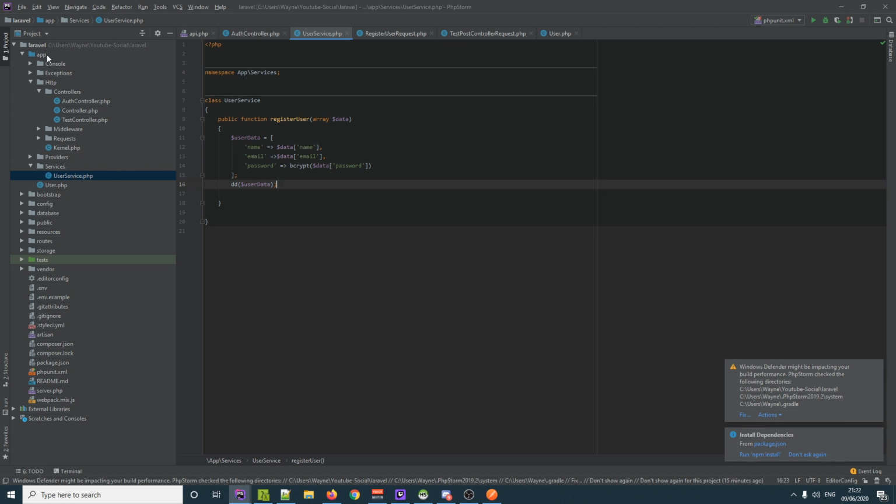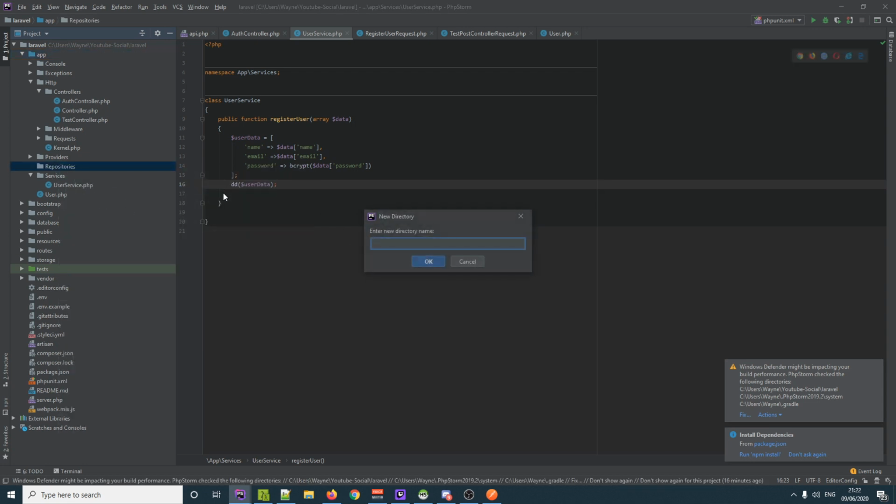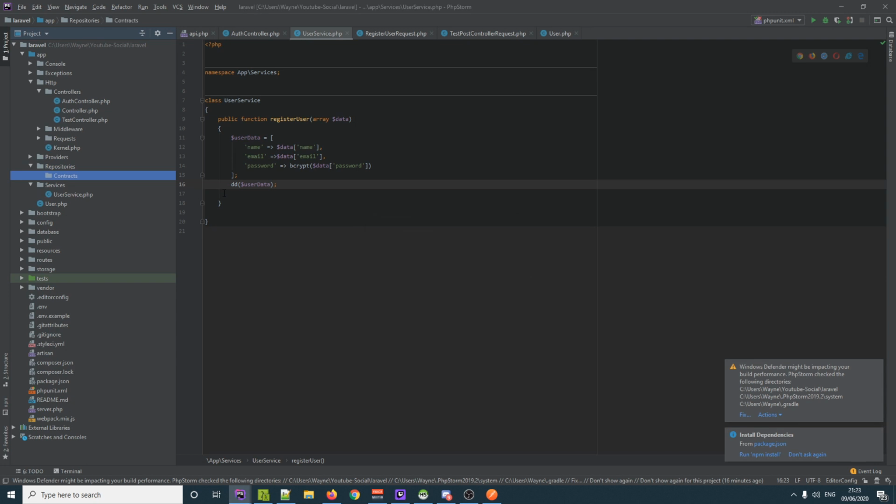We do exactly the same thing again. We're just going to make a new directory, and we're just going to call this repositories. Is that correct? I think that is correct. Repositories. Okay. And we're just going to make another folder in here called contracts. Okay. And basically we have a repository class, and then we're going to have a contract class. They're going to sound very familiar, but you'll see what we're going to do with them in a short while.